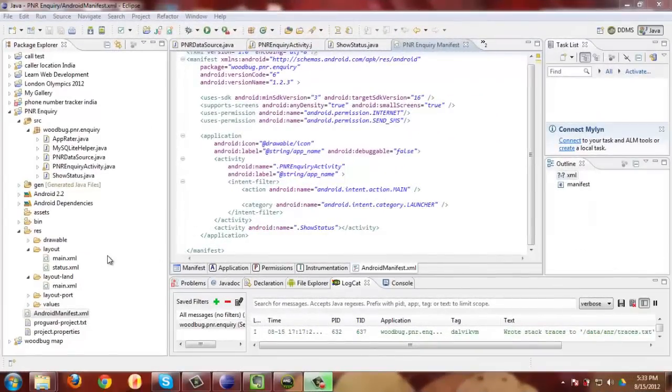The project basically has 2 XML layouts, the main layout for the main screen and the status layout representing the result screen. As you can see in the Android manifest file, it supports all SDK versions from 3 to 16, that is Android version 1.5 to 4.1, the Jelly Bean, the current version. It requires only 2 permissions from the user. First permission is the internet permission for the internet mode, and second is the send SMS permission for the SMS mode. It also supports all type of screen density and every type of small and big screens.